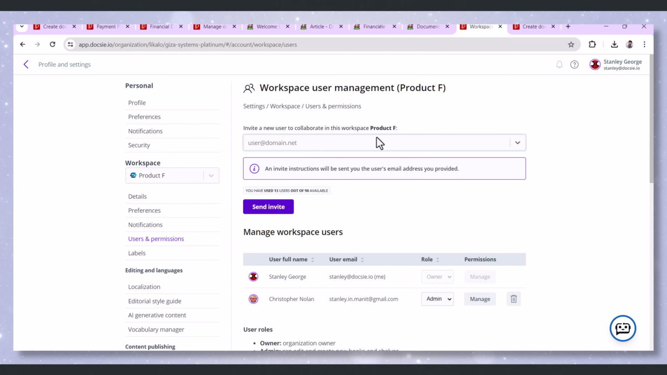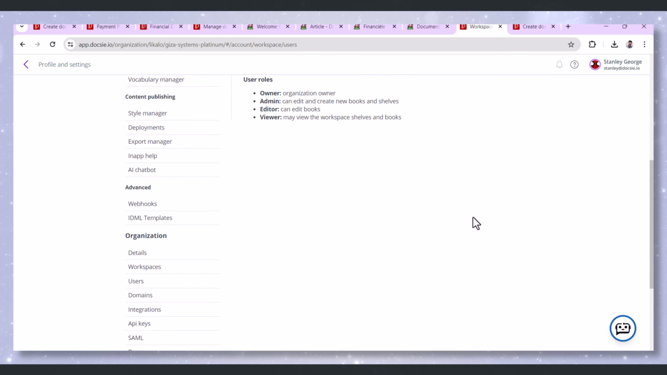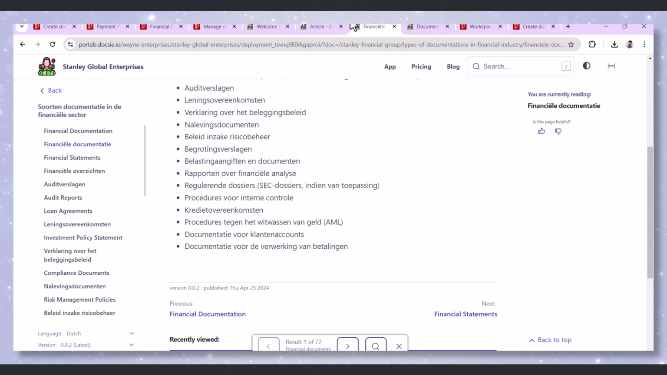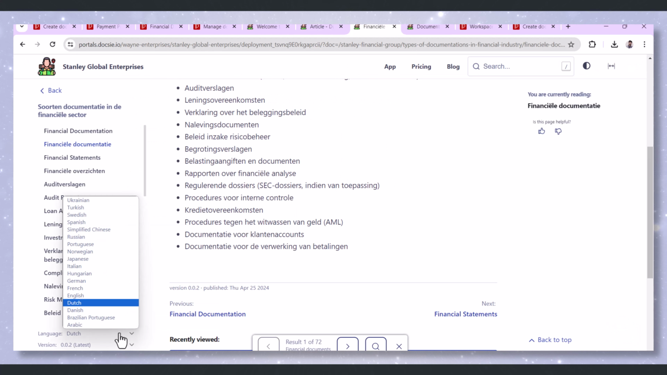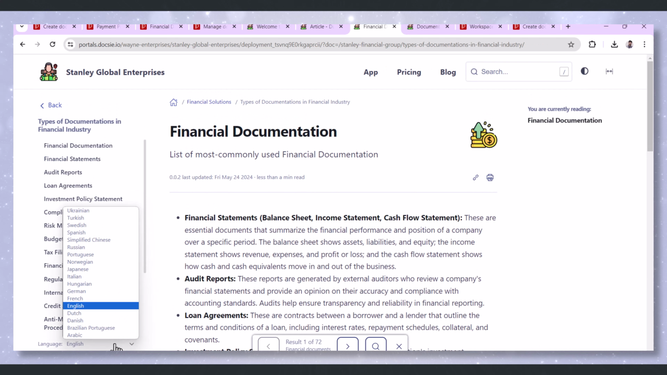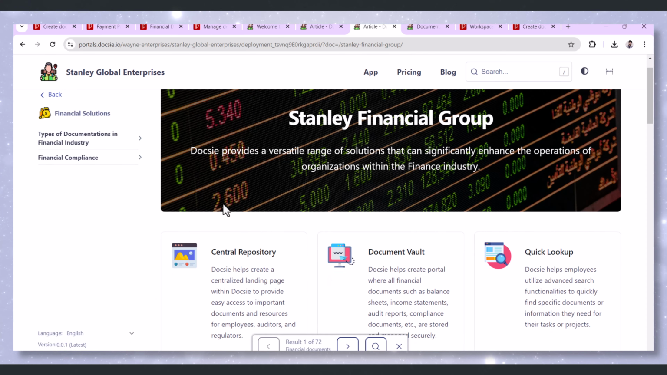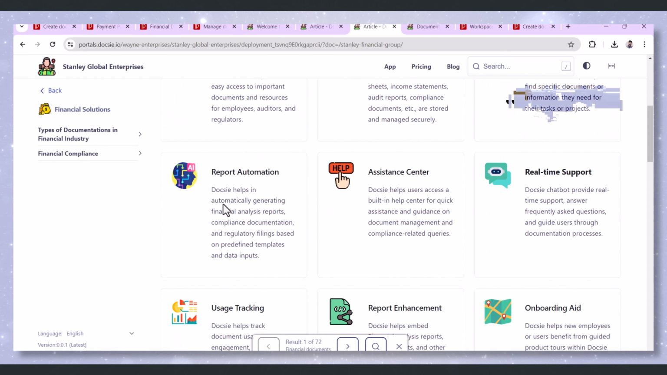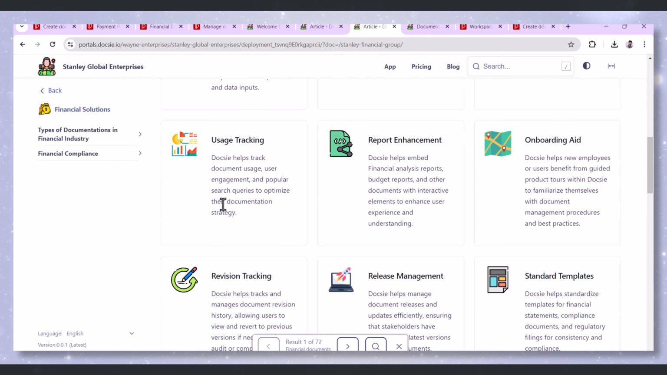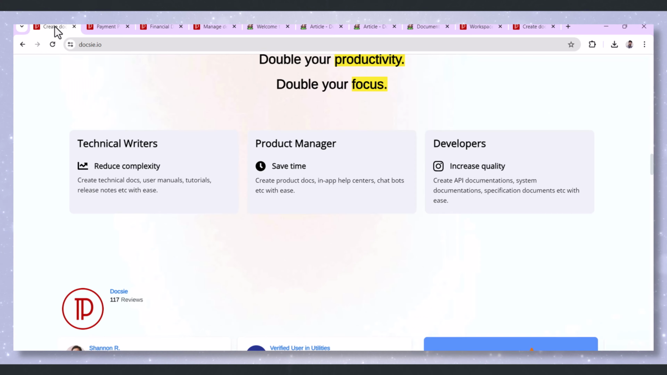By leveraging these specific features of Docsie, fintech companies can effectively address pain points related to documentation management, collaboration, security, compliance, and scalability, ultimately improving operational efficiency and enhancing the overall user experience.